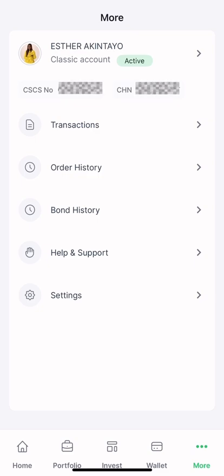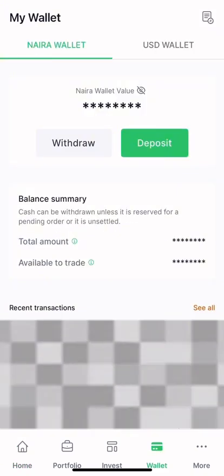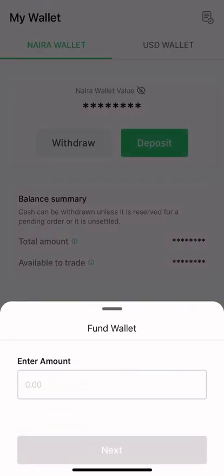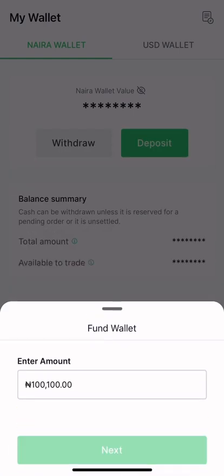So now let's buy a Nigerian stock, for example, GTCO. How do you buy? Before you buy, you need to fund your wallet here. So you go back to your home, and then you click on wallets. Once you click on wallets, you see deposits. Click on deposits. You need to deposit a particular amount. So let's say I want to buy 5 different stocks, 20,000 naira each. That's 100,000 naira. So I need to deposit, let's say, 100,100 naira, because they will remove 100 naira charges. Yeah. So I can click on next.